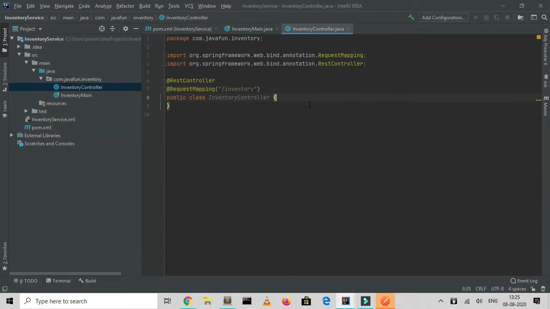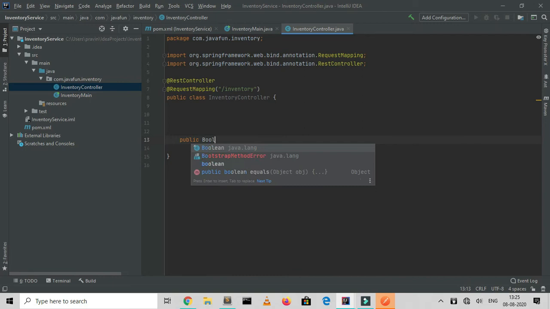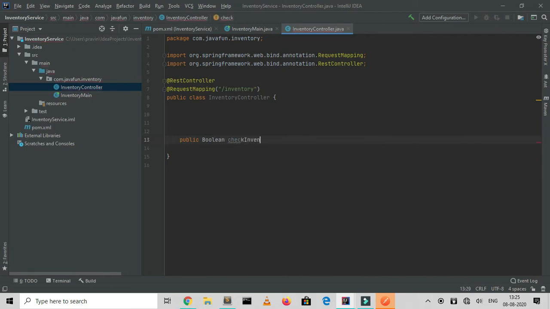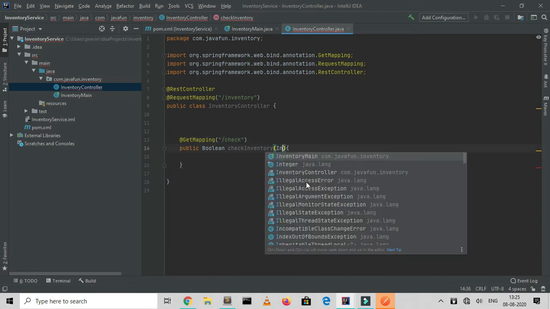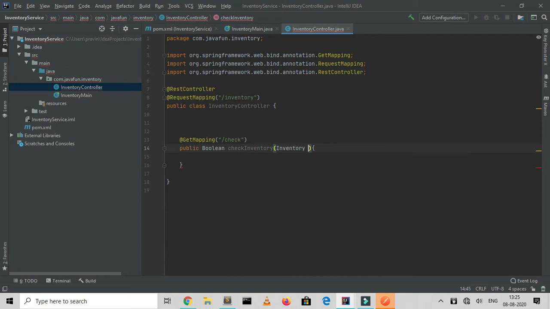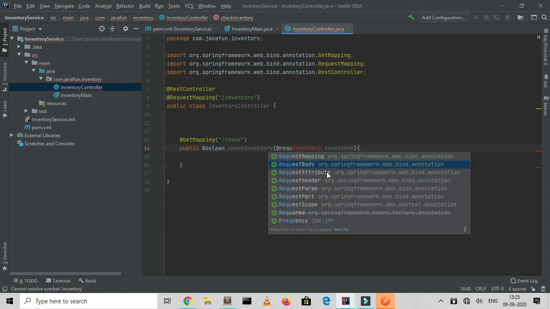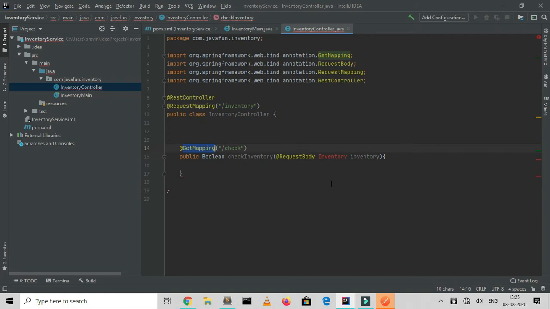I'll go to the inventory service. Here I say public boolean checkInventory, right? This would be the GetMapping. Say slash check, and I'll be getting an inventory from here. This should be a request body. If I'm getting a request body, then it has to be post.